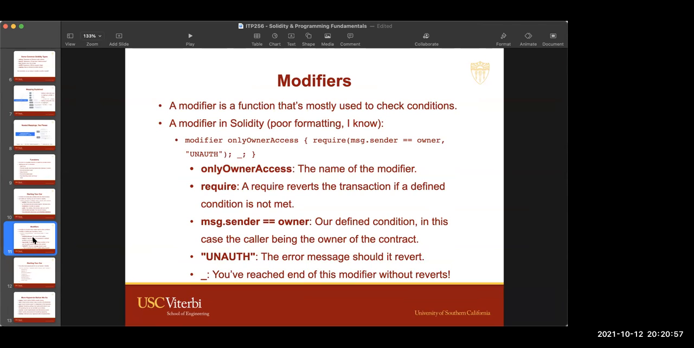Now I'm comparing it to the owner that I stored in the smart contract. If they are equal, then it's fine. So this require is a Solidity keyword. The first argument in require has to be true, otherwise it will revert the entire transaction. So if the caller isn't the owner, then I will revert this transaction, basically roll it back.